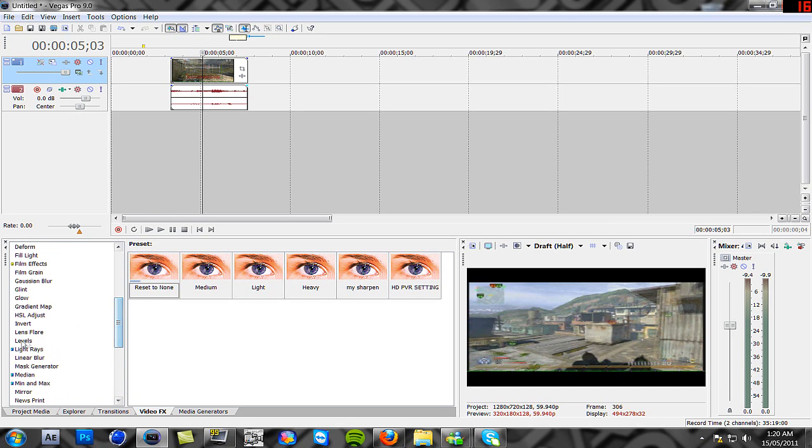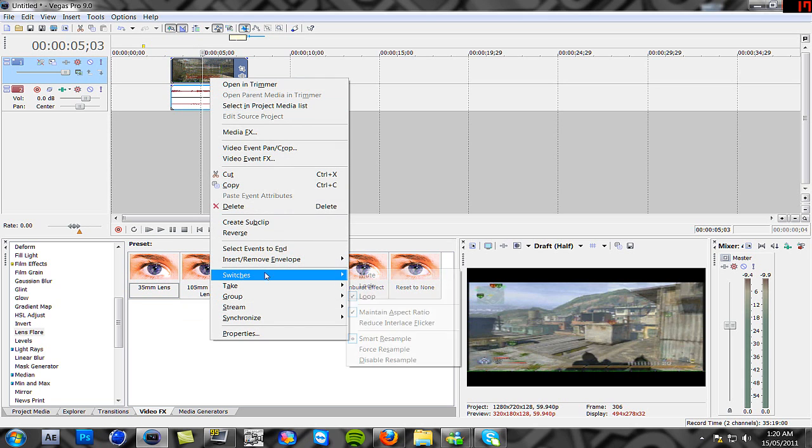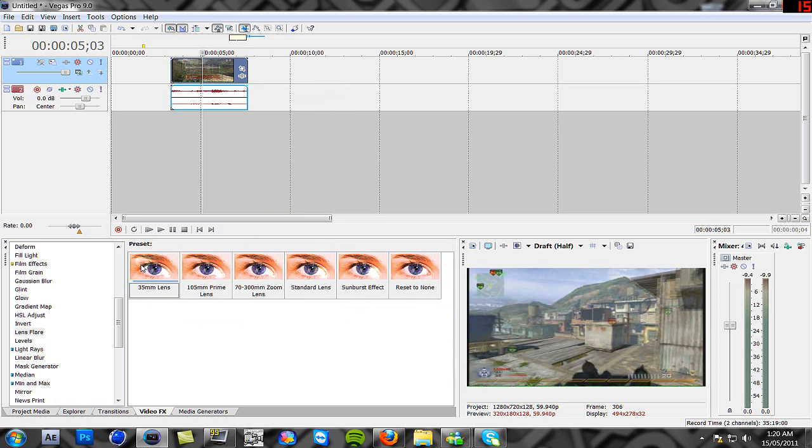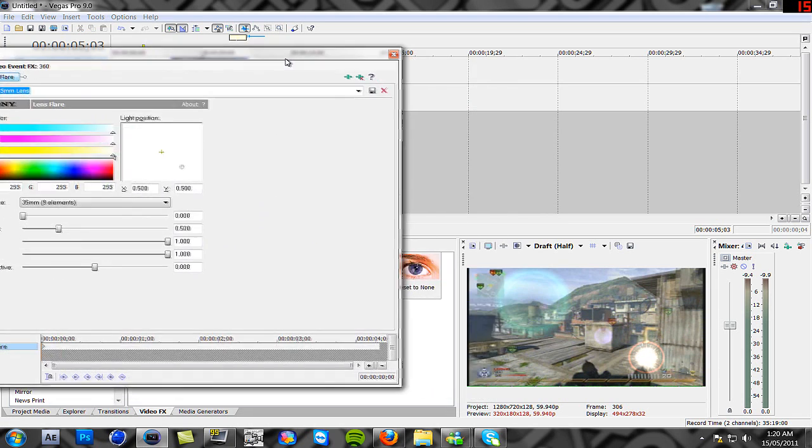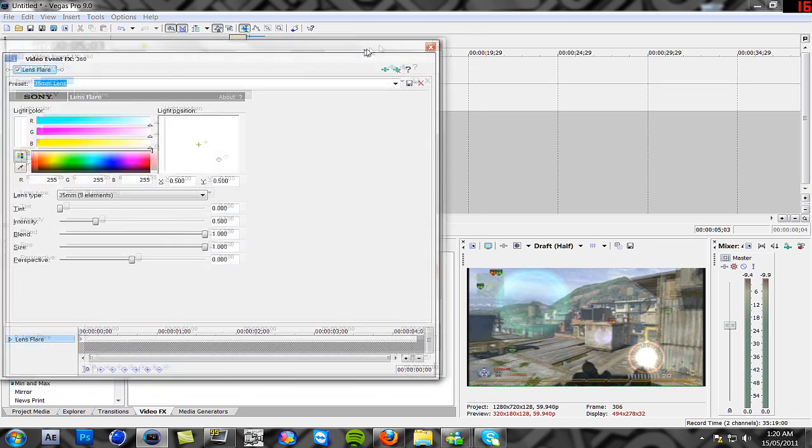But there's other ones, like you can have lens flare. Let me just drag this in and show you what it looks like. Basically, to drag an effect onto your video, let me just get rid of the black lines. You just simply click on the one you want, drag it straight onto the video. As you can see in the video, it has lens flares.